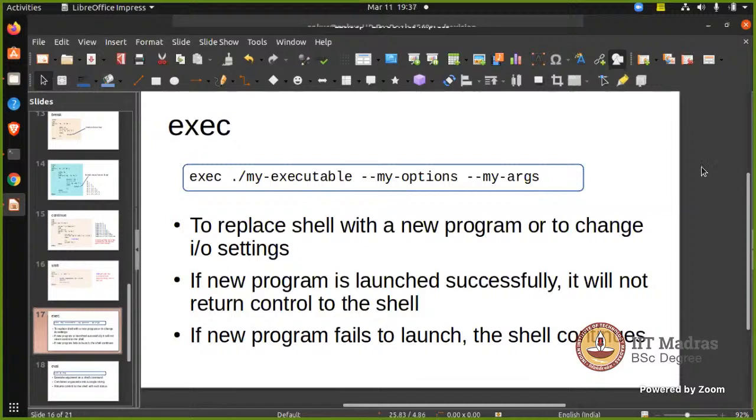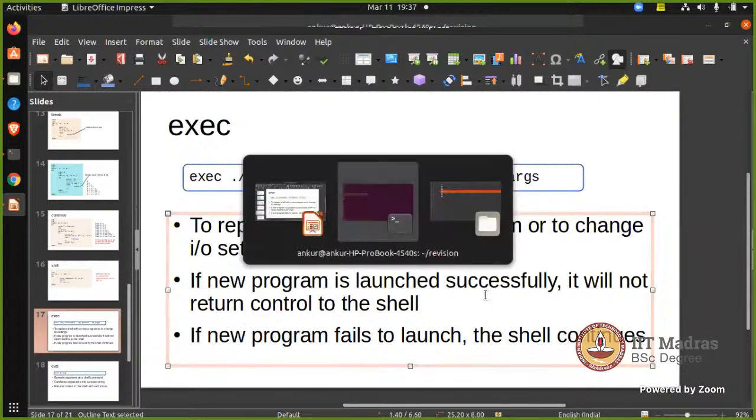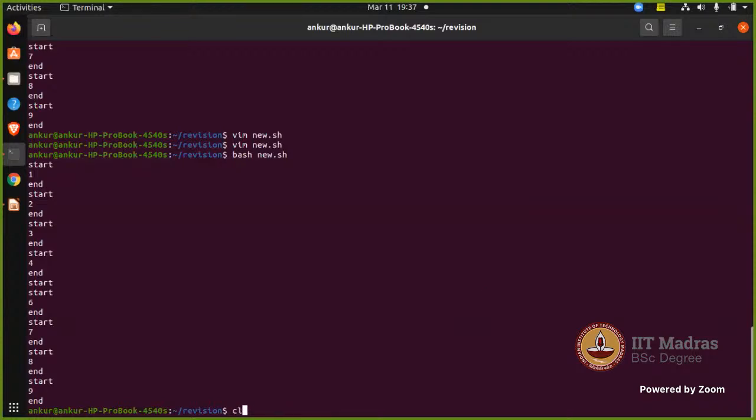Now this is the exec command. To execute a command in a new shell, you can use this exec command. And pay attention to this condition. If the new program is launched successfully, it will not return control to the shell. If your launch is successful, it will not return back to the original shell. But if it fails, only then it will return to the original shell. Now let's see an example for this.